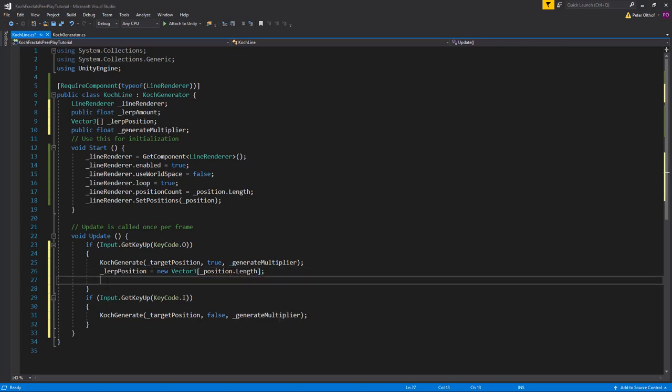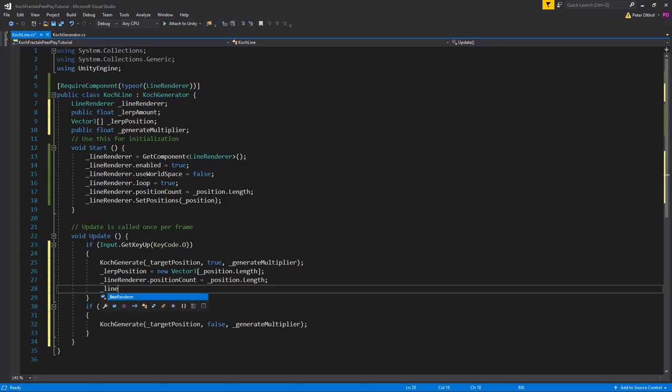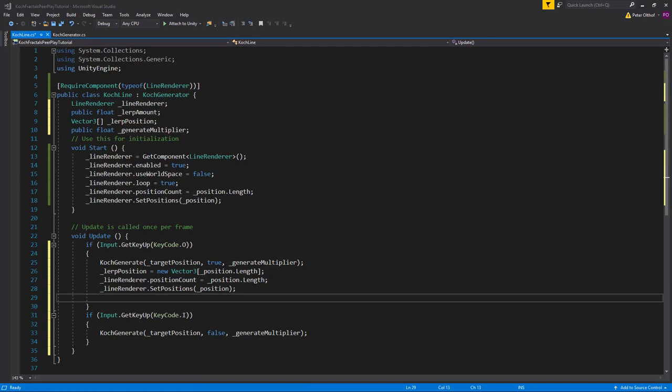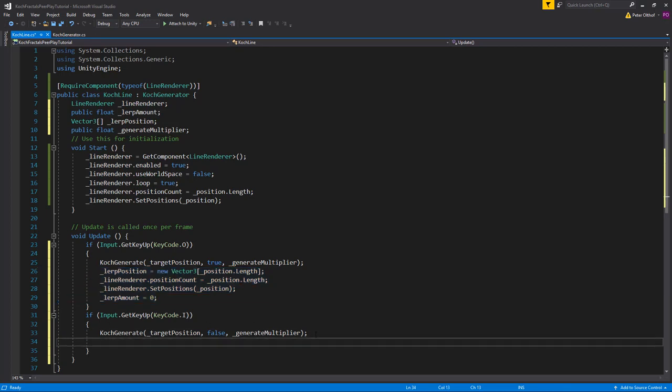We also need to update the length of the line renderer, so we'll say that the line renderer.positionCount is going to be the position.length, and the line renderer.SetPositions, because we need to set the positions all at once, and we're going to set the positions to position. Now I'm also going to reset the lerp amount to 0 once we've done a new generation. So we can copy these things onto the other button.